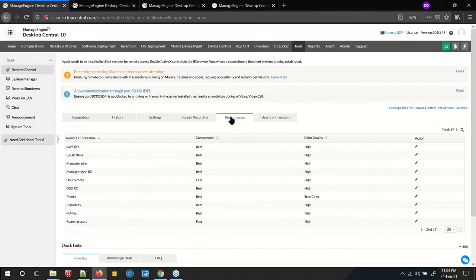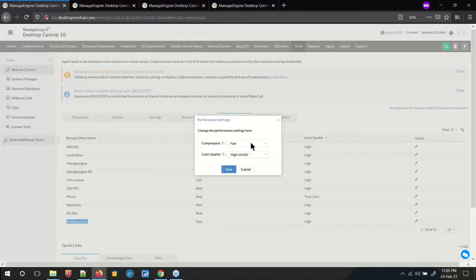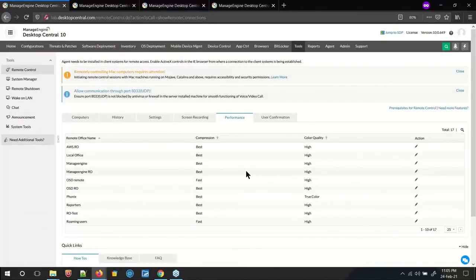We have an option called performance here. In this, we have the option to adjust the compression and the color quality based on your requirement. Mostly the work from home users will be roaming users. So you can adjust the compression and the color quality in a way that it won't affect the performance.